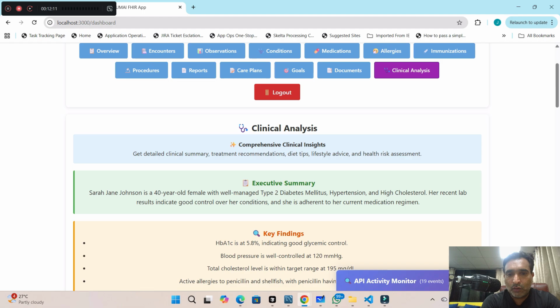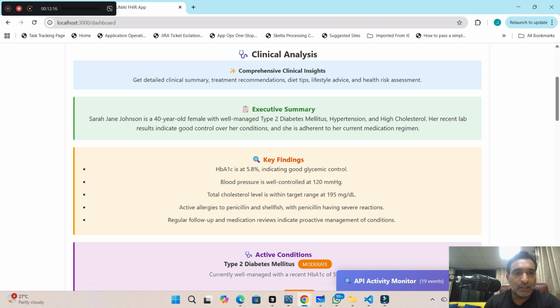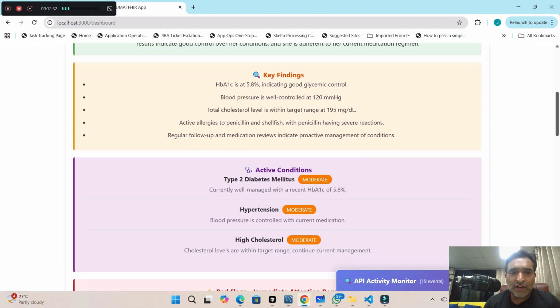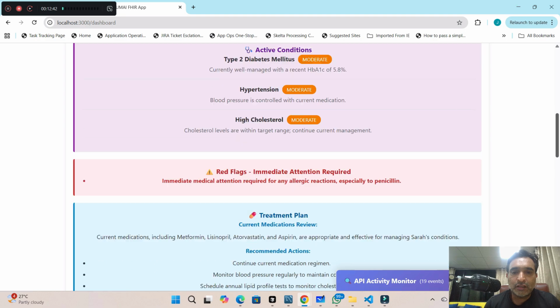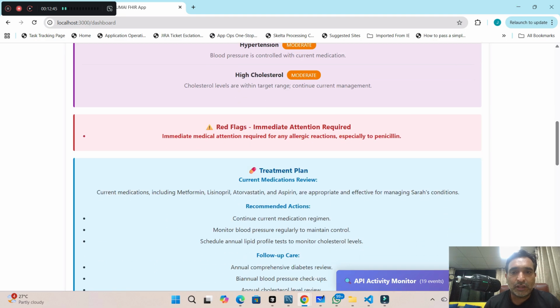Okay, now the clinical analysis is done, and what it says is, let's see, executive summary. Sarah Jane Johnson is a 40-year-old female with well-managed type 2 diabetes mellitus, hypertension, and high cholesterol. Her recent lab results indicate good control over her condition, and she is adherent to her current medication regime. Key findings: HbA1c is at 5.8%, indicating good glycemic control. Blood pressure is well controlled. Active conditions: type 2 diabetes mellitus. Immediate medical attention required for any allergic reactions, especially to penicillin.